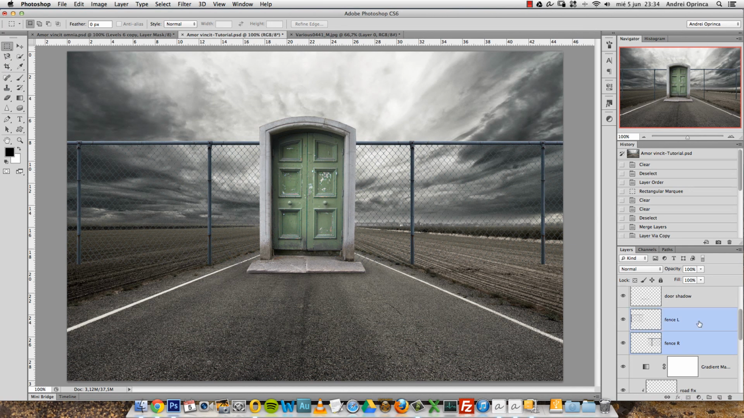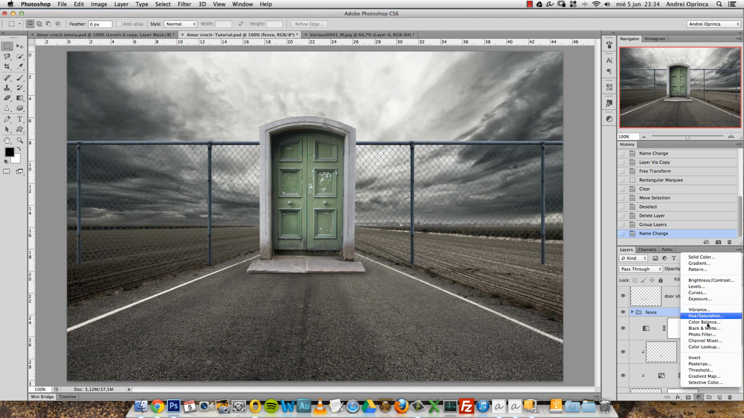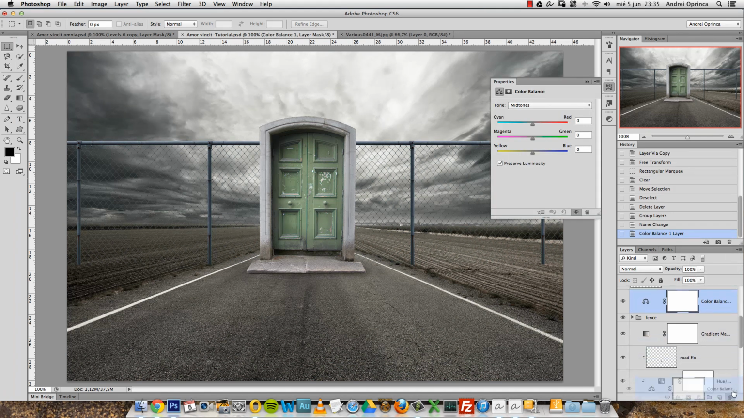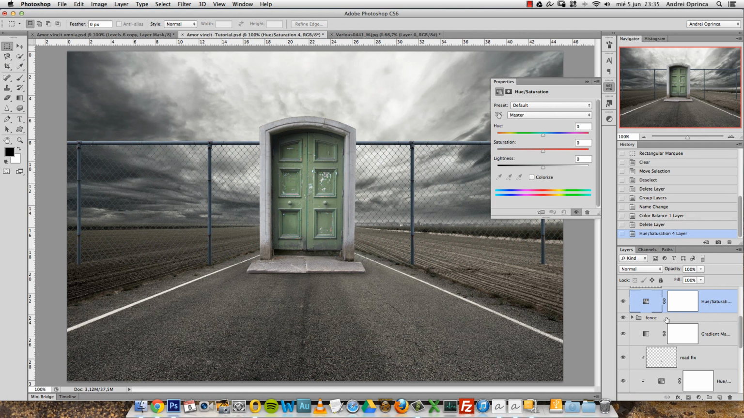One thing I would like to do though is group these 2 layers, and since I'm using Photoshop CS6, I can apply adjustments to the whole group. If you have previous versions of Photoshop, you have to apply the same adjustments, but on each layer. So what I will do is use a hue saturation adjustment. And I'll clip this adjustment to the group itself.